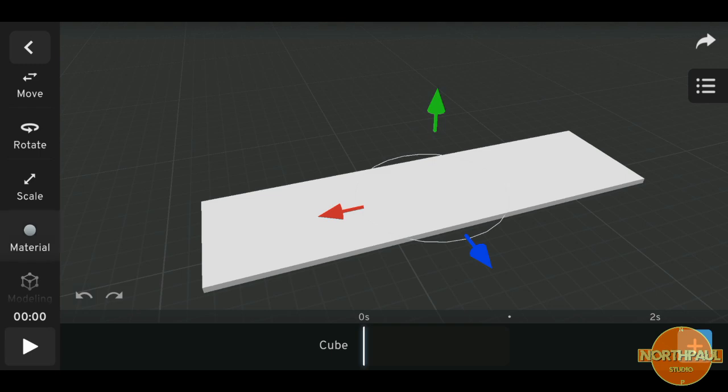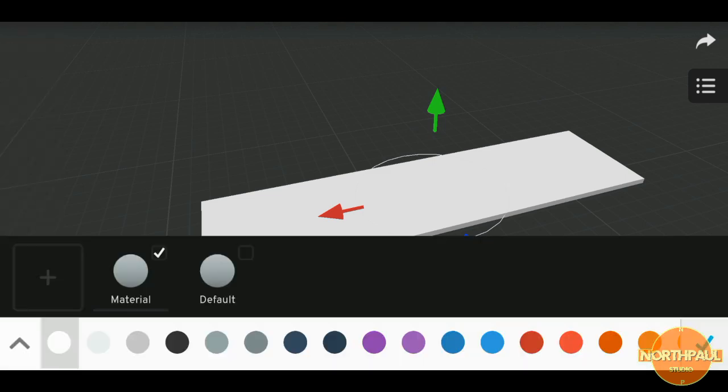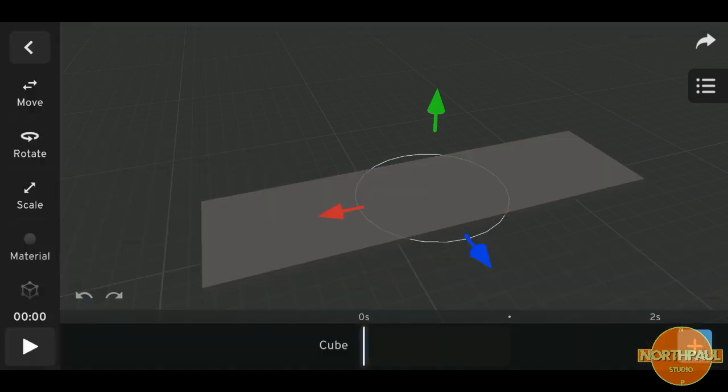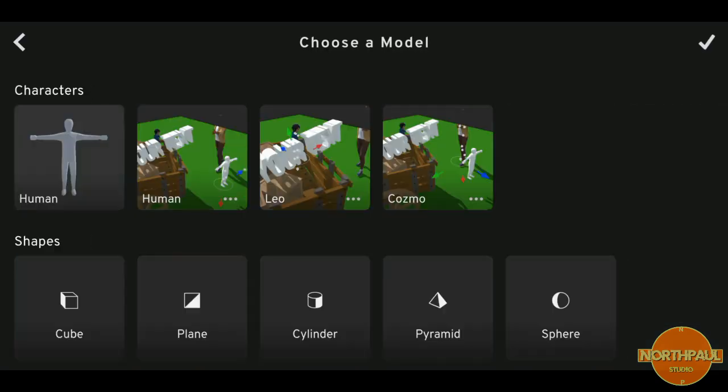Select the cube, go to Materials. Choose any color for the floor. I'll go with a neutral gray. Next, let's add the objects we'll animate. Open Choose a Model again and select Sphere.